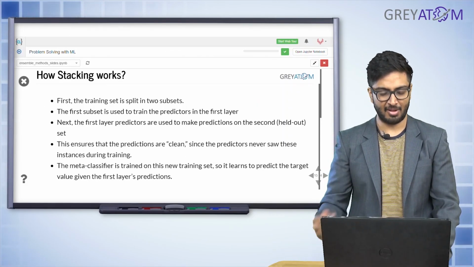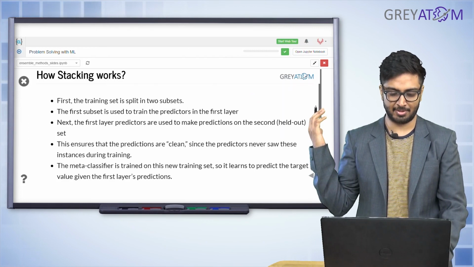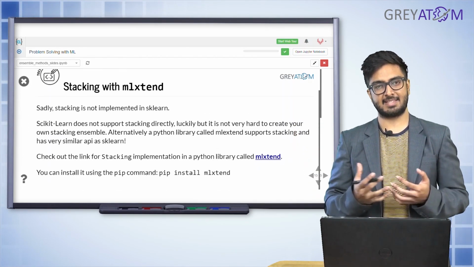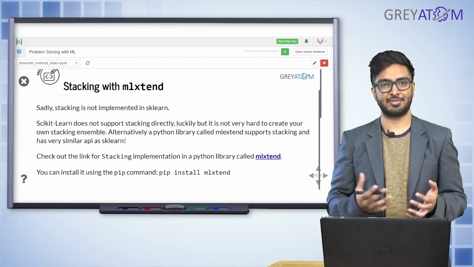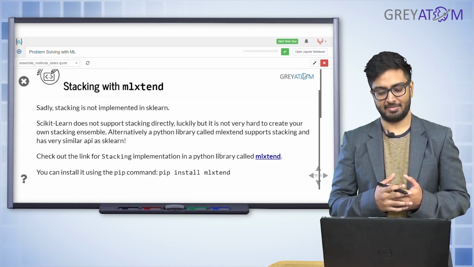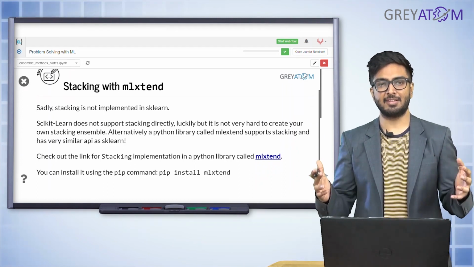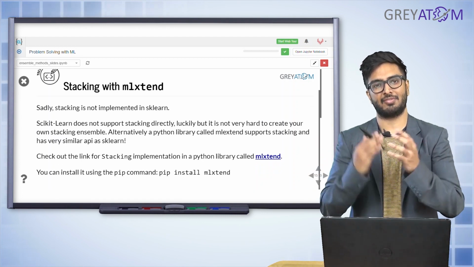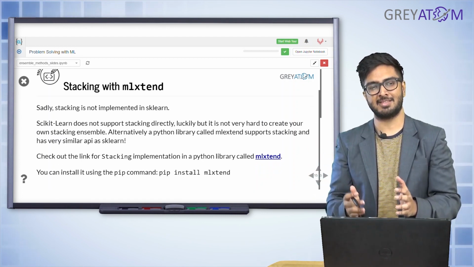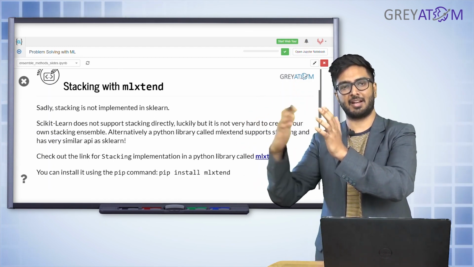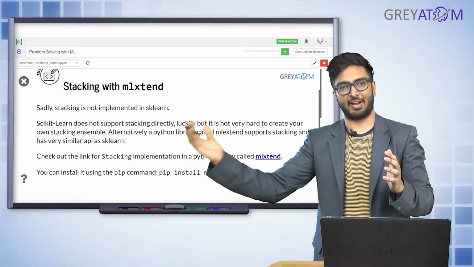So we have talked about this. Now I have already explained to you how stacking works with a discrete example. Now stacking is sadly, and probably fortunately also, not implemented in Scikit. It's implemented in a new library called MLXtend. Now the thing to note here is that stacking, as I've told you, is basically one layer of models. You have one layer of models and then you have another layer which takes in probabilities from that and finally gives the answer.